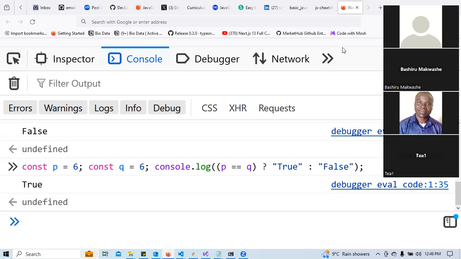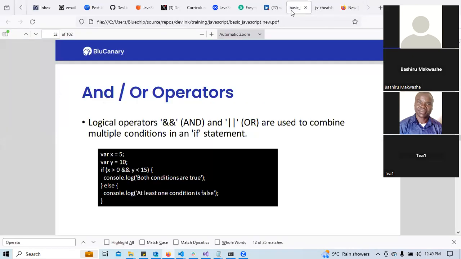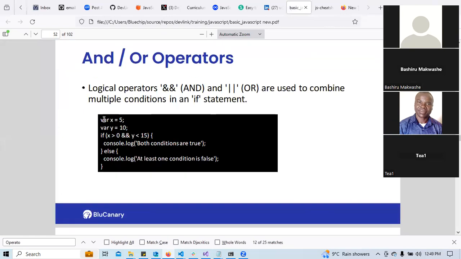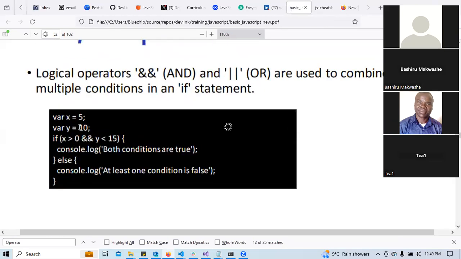All right. So that is that about that. So what this one does is that it checks this. We declare a variable called x of value 5. This is an integer variable. We declare another variable called y. It has value 10. This is an integer variable. We check if x is greater than 0 and y is less than 15.